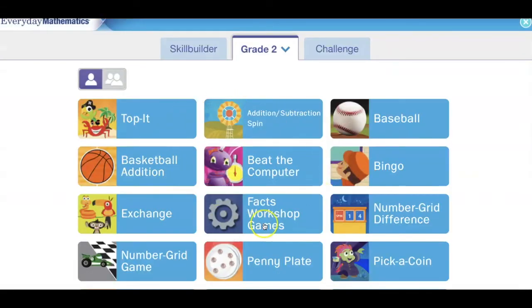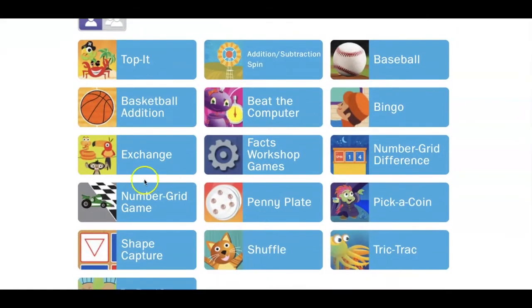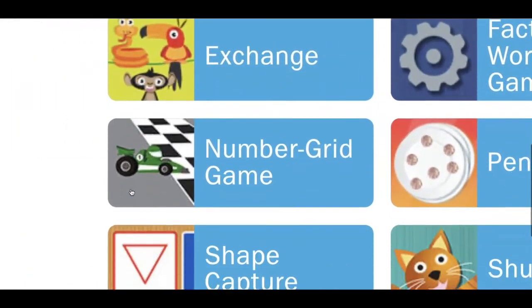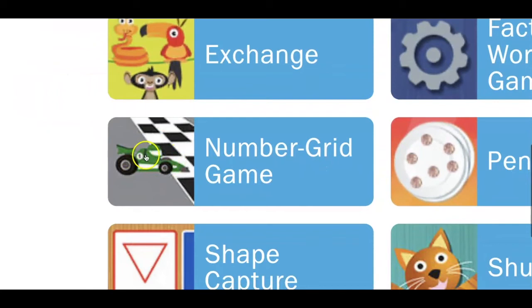because this will bring up all of our second grade games. Today we're going to be playing the number grid game. The number grid game can be found where there is the little race car.